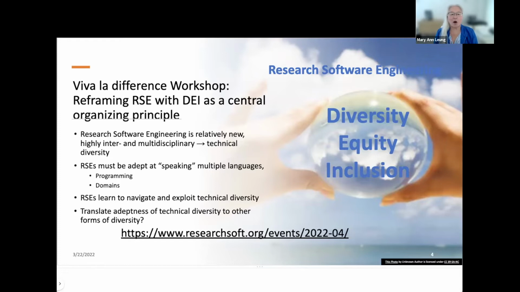RSE, as we saw, happy 10th birthday, by the way, to the RSE Society, is a relatively new field, and it's highly inter- and multidisciplinary, meaning there's a lot of technical diversity. We saw that already in the polls today. There are a lot of different technical backgrounds represented in the RSE community. Because of that, RSEs have to become adept at speaking, shall we say, multiple languages, whether that's different programming languages, different domain languages, or speaking the different cultural languages based on all that technical diversity.